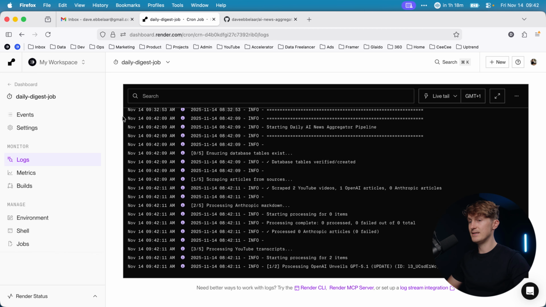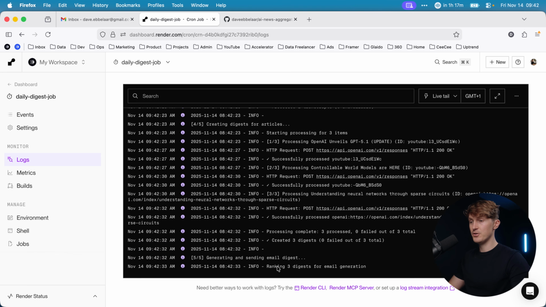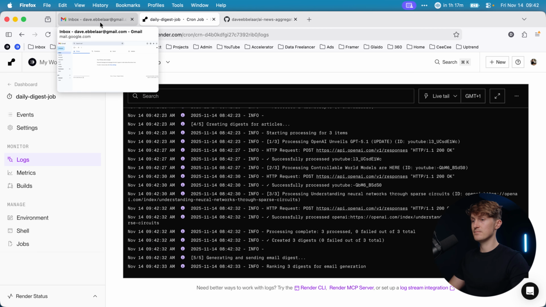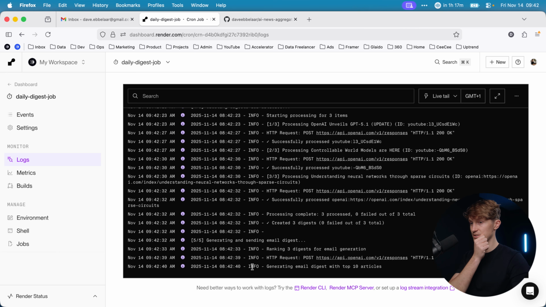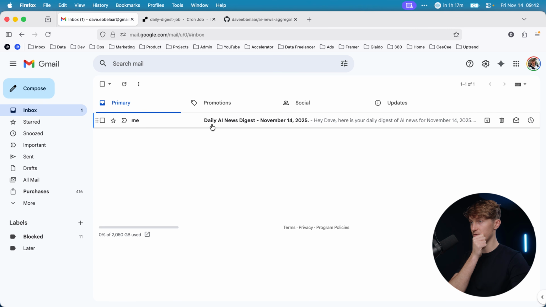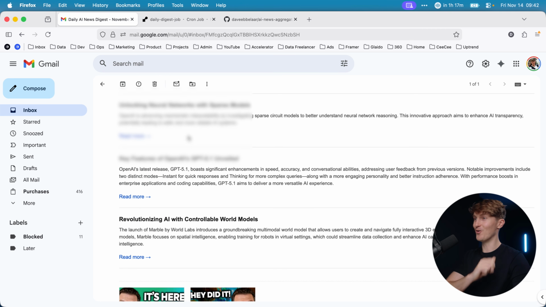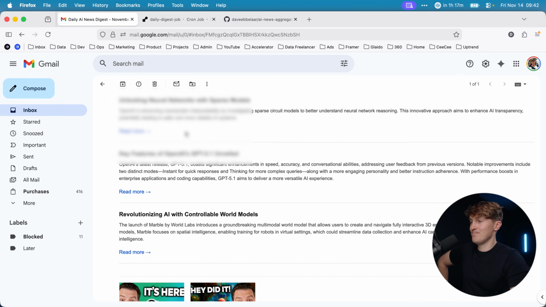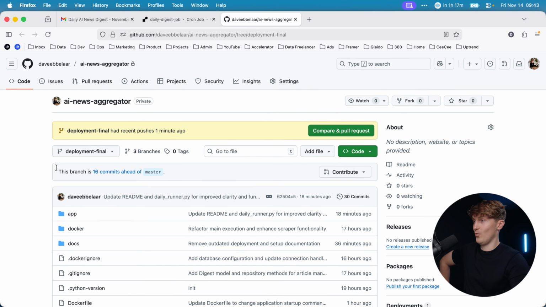Processing OpenAI GPT 5.1. Okay, that's looking good. Sending the email. It's now ranking 3 digests for email generation. Send. Okay. Do we have 3 articles in here? There we go. There we go. Love it. Okay, that's it. Now I'm comfortable with this project.